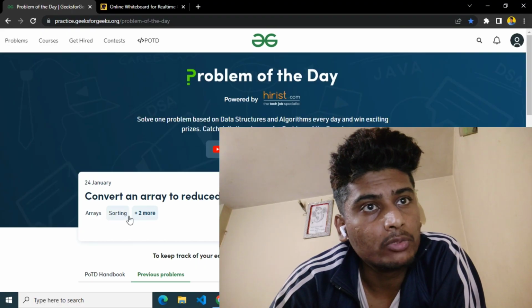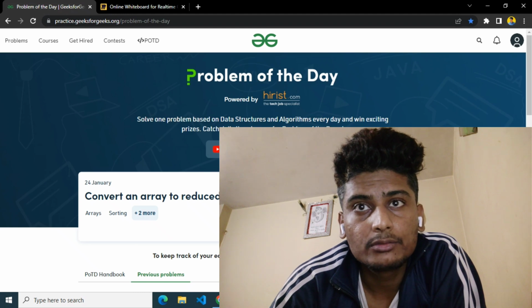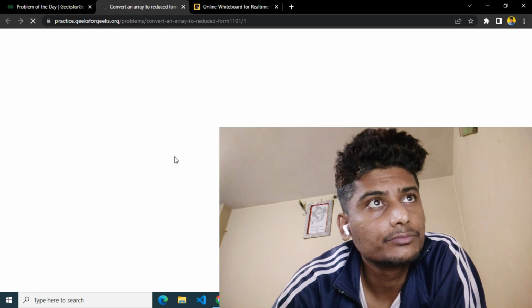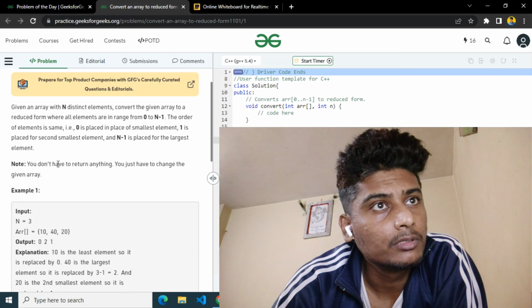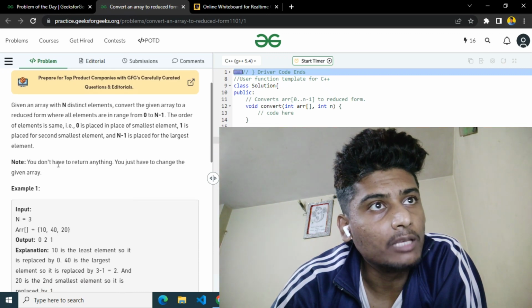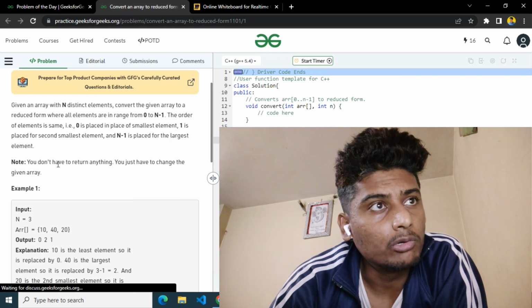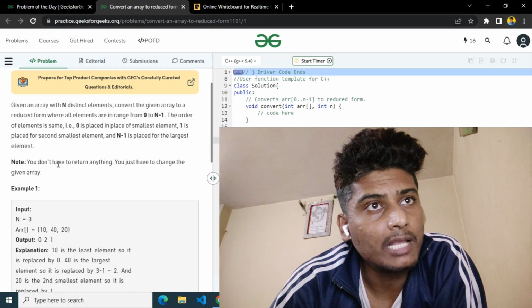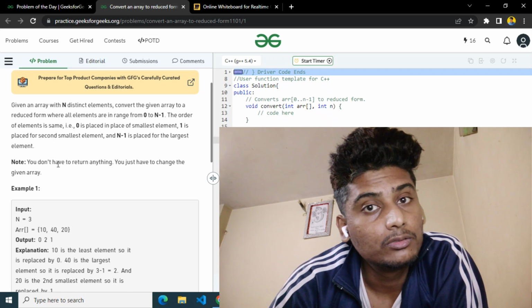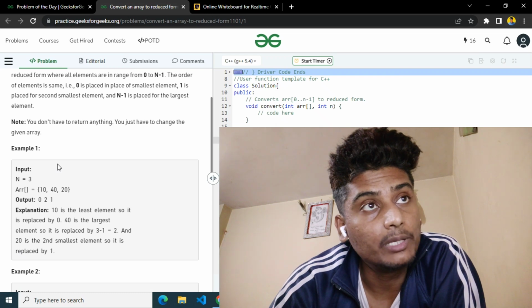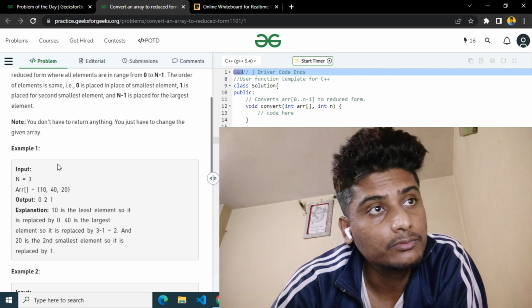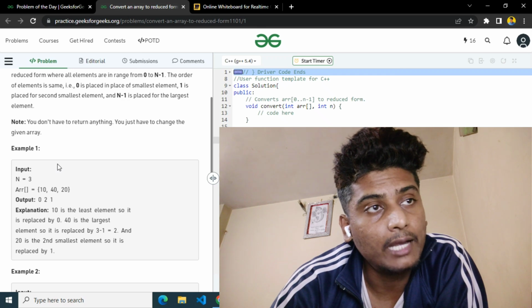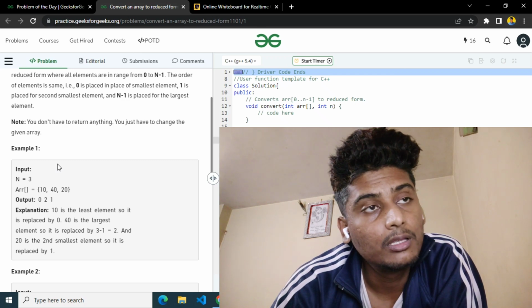Let's solve the problem of the day, which is convert an array to reduced form. You are given an array of n distinct elements. Convert the given array to a reduced form where all the elements are in the range of 0 to n minus 1. The order of the elements is the same, that is, 0 is placed in place of the smallest element, 1 is placed for the second smallest element. So you have to place the smallest element at the 0th index, the second smallest at the first index, the third smallest at the third index, and so on.